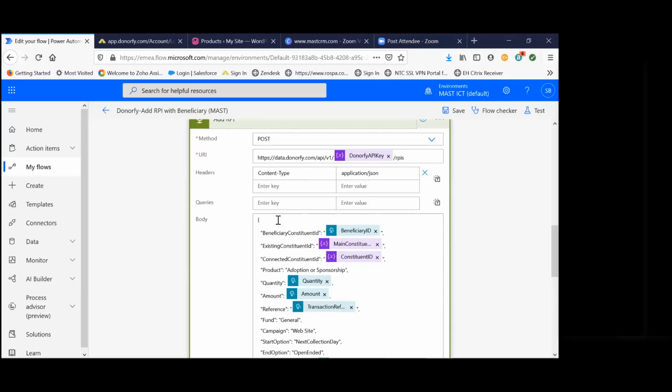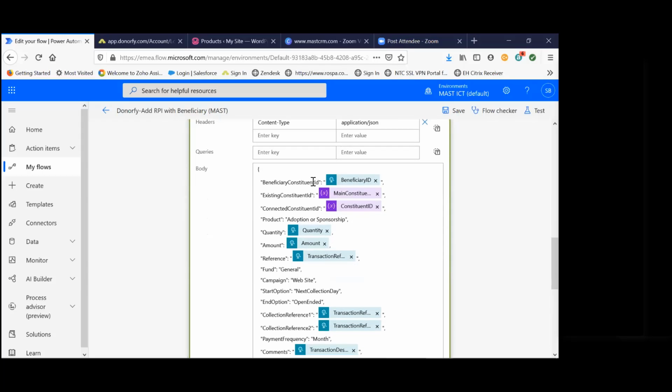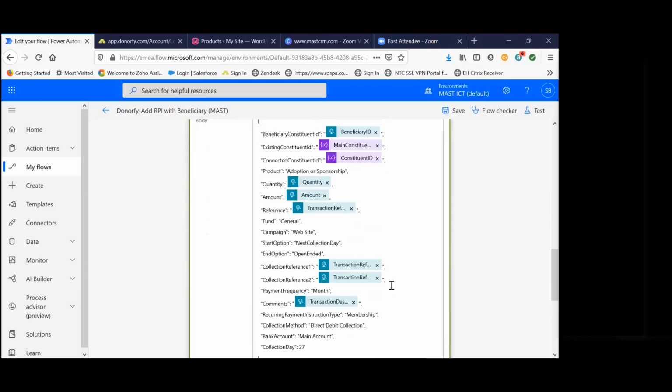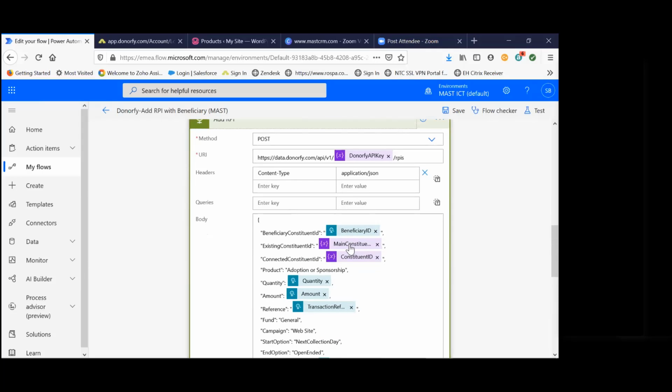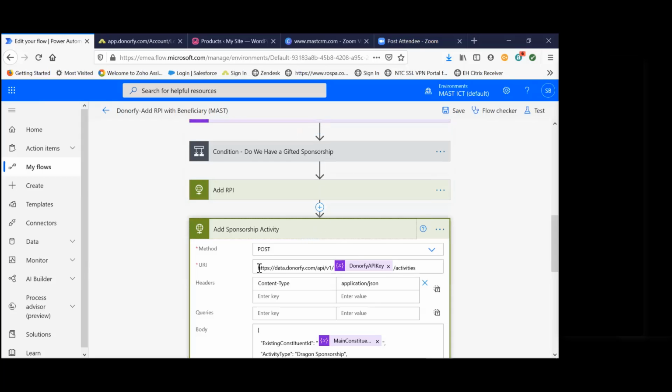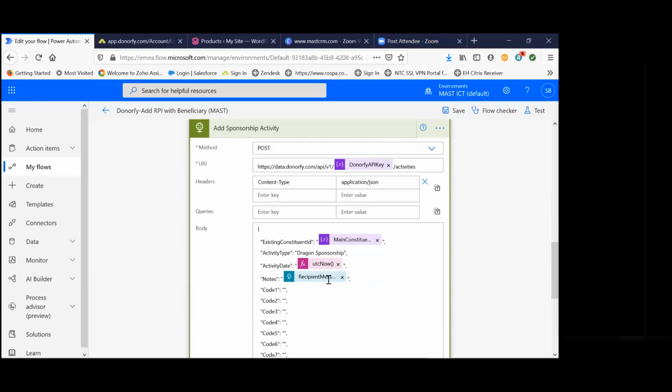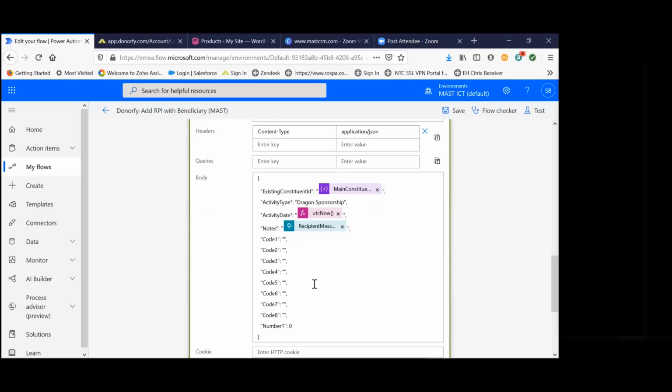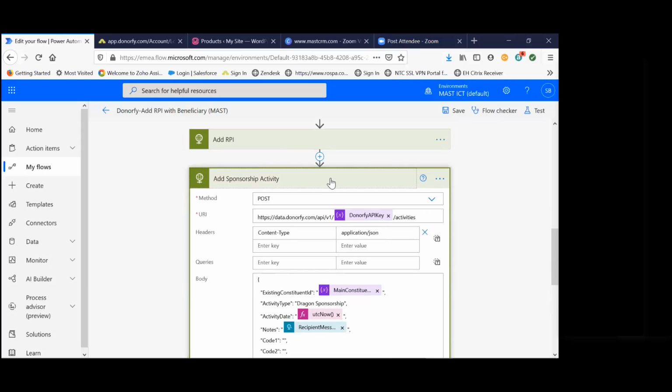Again, we're passing in JSON. And again, in the same way as when we created a constituent, we're dropping in variables that have either been passed to us or we've extracted during the process. Likewise, we've got an activity call here. Okay, and again, we're dropping in variables or whatever we want to do. And there's a lot that we're leaving blank there, because this example is very simple.